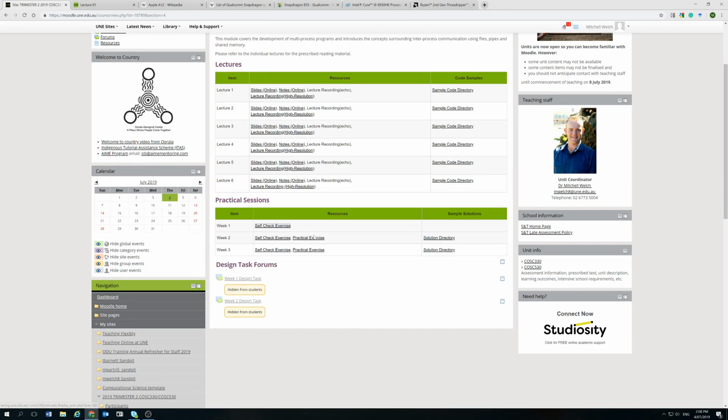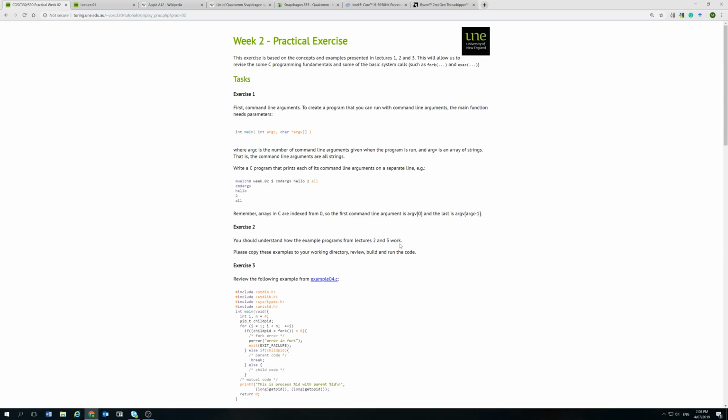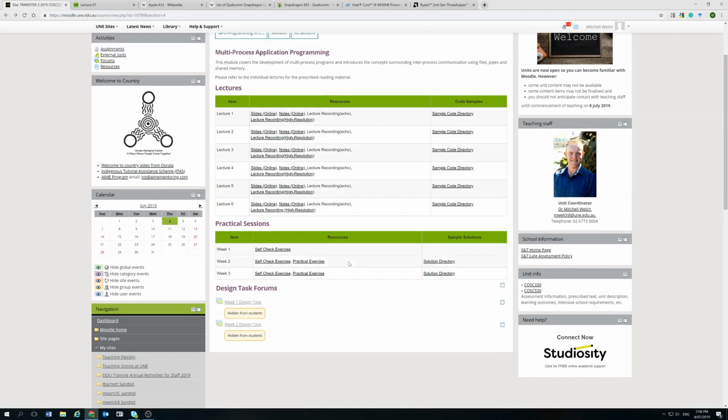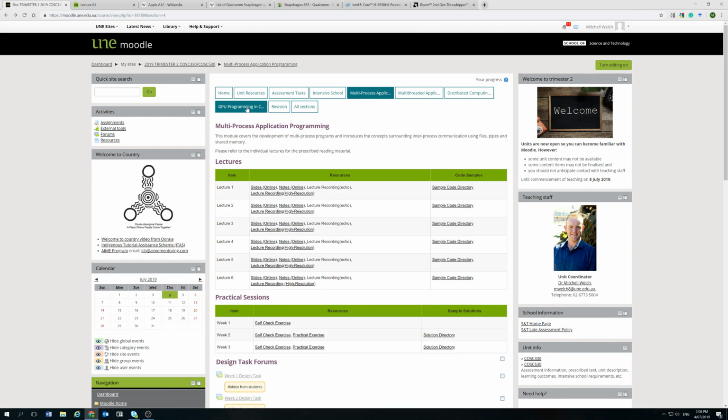And in addition to your self-check exercises, each week you'll have a practical exercise. These are usually very closely related to what we've been covering in the lectures. In fact, they usually cover a lot of the examples where you'll be compiling them, making changes to them, and basically improving your understanding of how parallel programs work within the different paradigms that we study here. So work through these each week, and these will build you up to where you can complete the assessment tasks. And this is the format of all of the topic tiles.